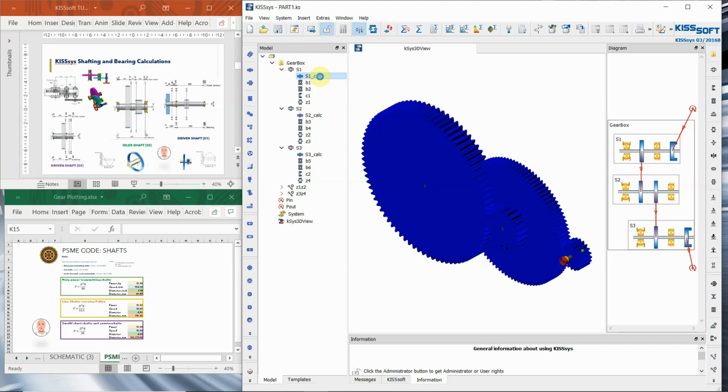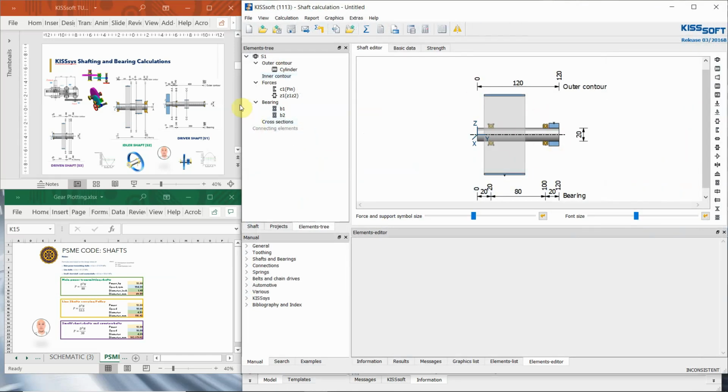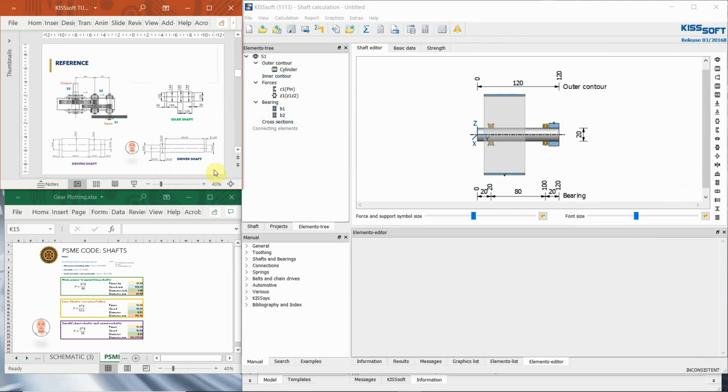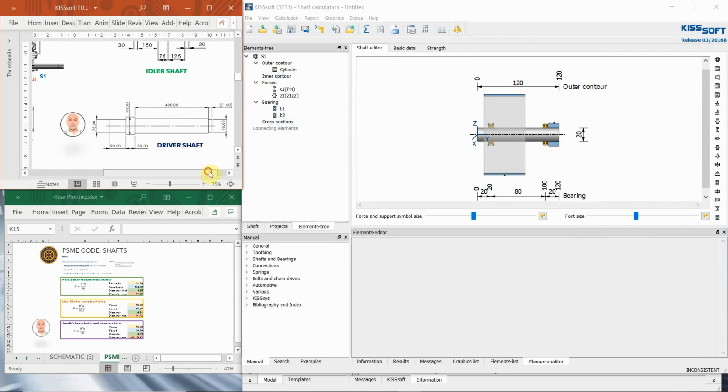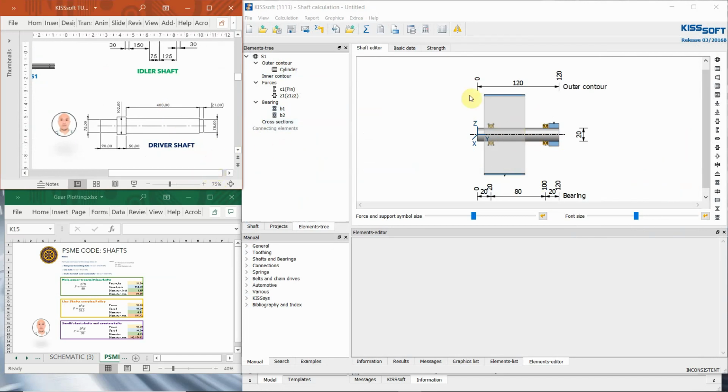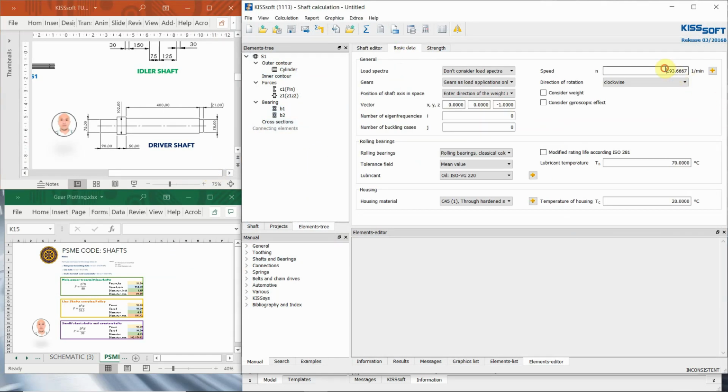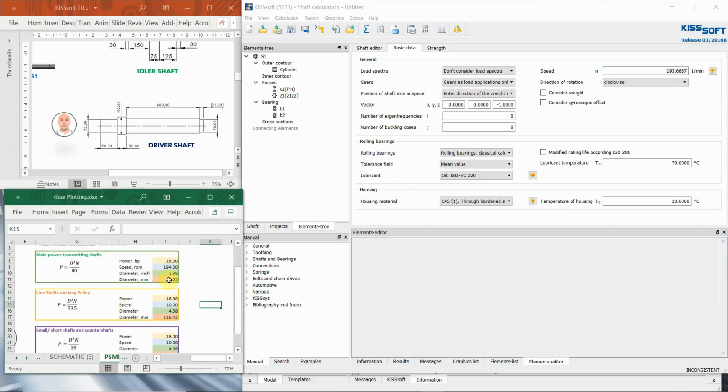So double click the shaft 1 calculation. So this is now our model, and we have to input this data for the length of the shaft. Okay, first thing to do is to check the basic data for the speed. So we have 194 RPM by using our PME code, so input here 194. This is a main shaft. So the resulting diameter is 49.55 mm. So let's say 50 mm.